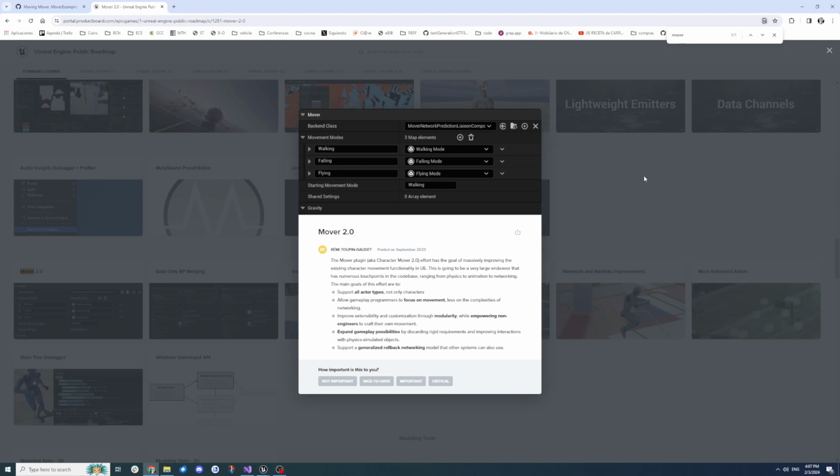Mover 2.0 was just pushed to main and to the 5.4 branch. This means that Mover will release with the 5.4 version of the engine. Okay, so what is Mover?